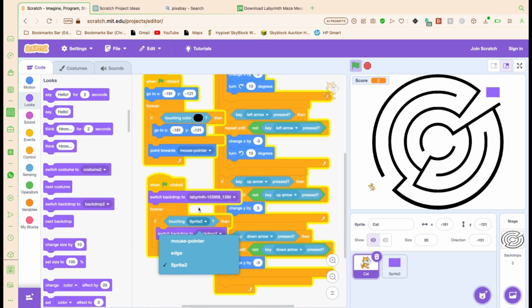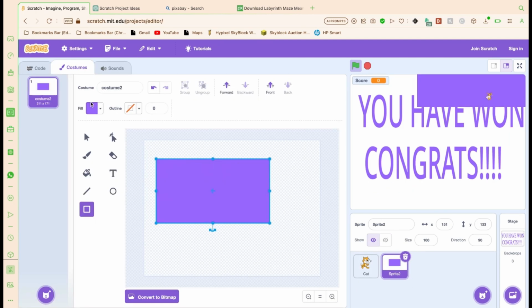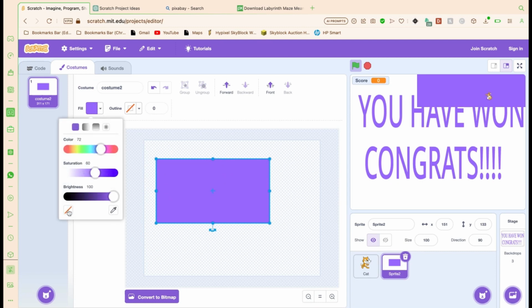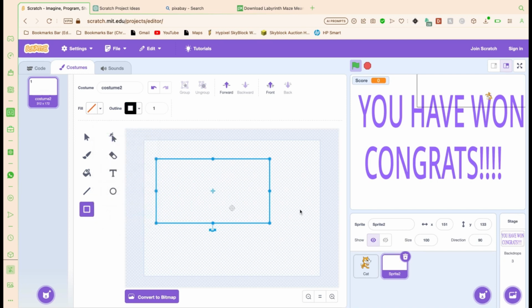So we just make it so if it's visible, then I teleport. Then I touch it. You win. Perfect. So it's got to be visible. Fill with nothing. Outline is, well, something. Then I make it smaller.